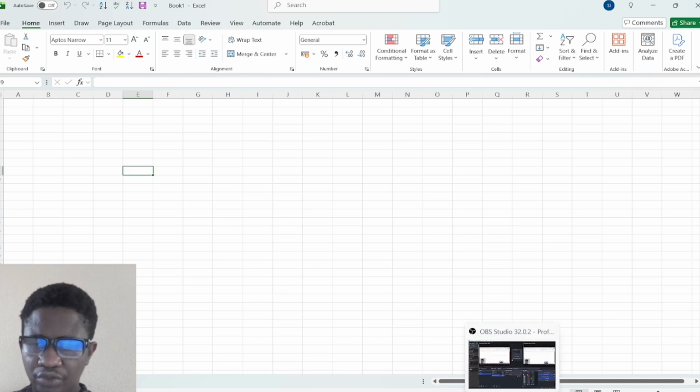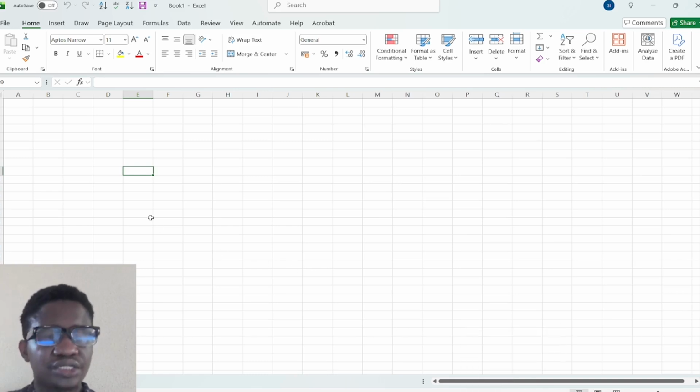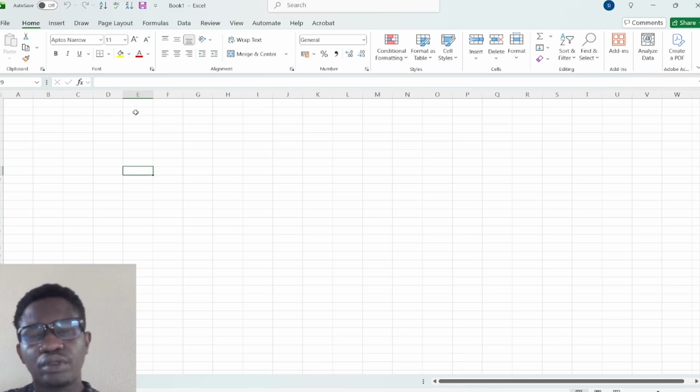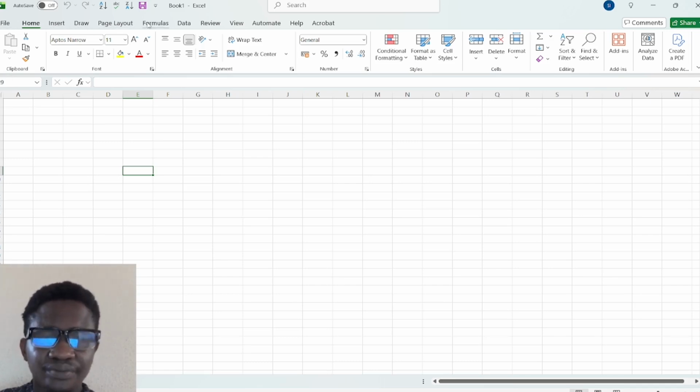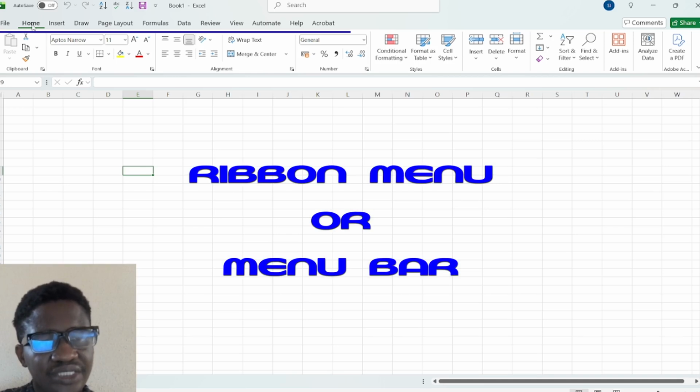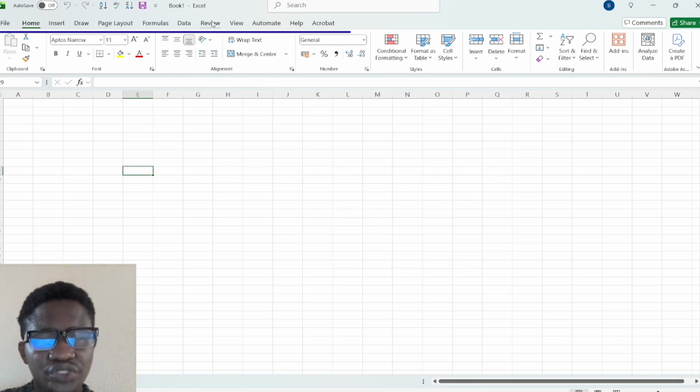All right, you are welcome to today's class, and we have been able to make justice to the parts of the Excel environment, especially the topmost part of it. Today, we are going to be looking at the ribbon bar. The ribbon bar is a set of menus that are placed right below the access toolbar.